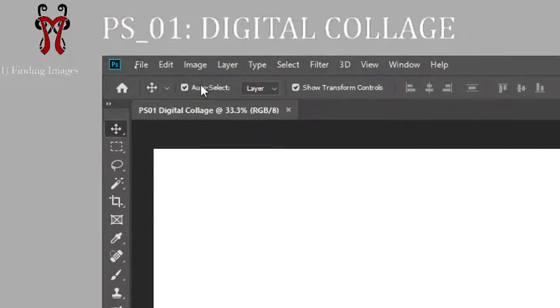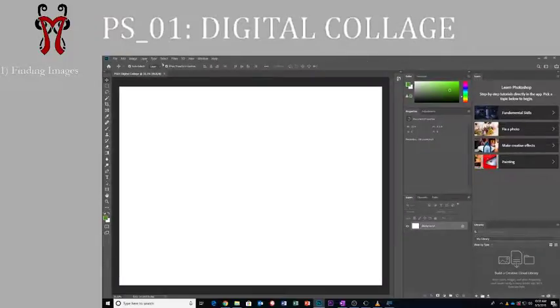If you click on that, you'll see up here on the top these two options: auto select and show transform controls. Go ahead and turn auto select on, and show transform controls. You should also click that. Now we're ready to start moving stuff over from our document.